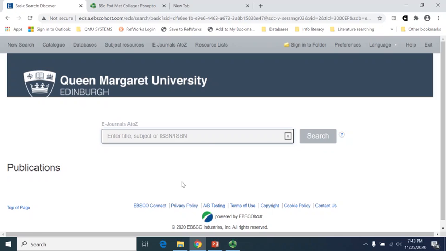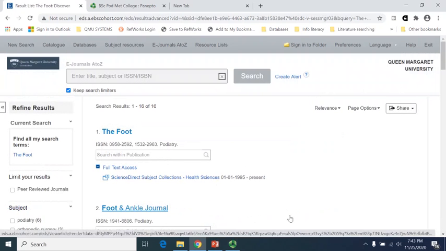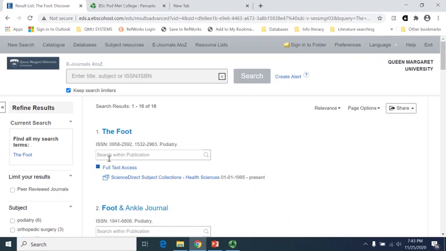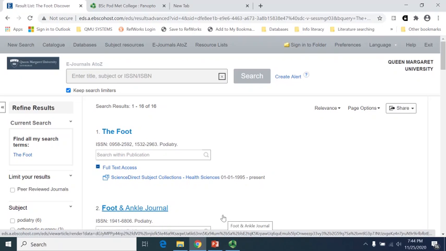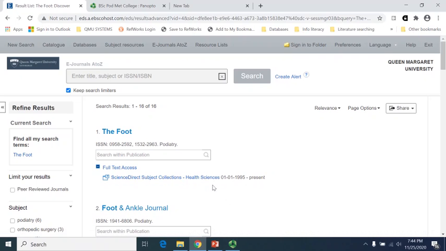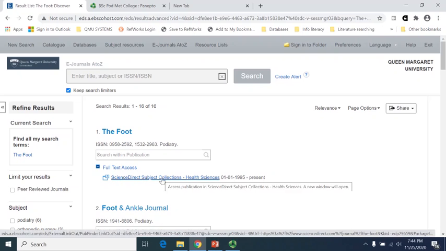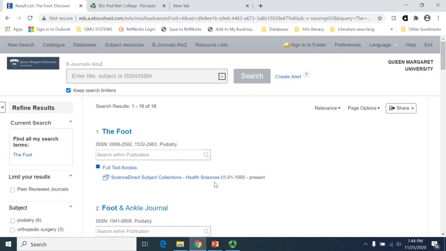it returns information about that journal that I'm interested in. There is a search box where I can start to search within that particular journal. It also gives me information about the archive. In this particular case, the archive goes back to 1995 through to the present day. It also tells me what database I can find that particular journal in. In this case, it's Science Direct Health Sciences collection.